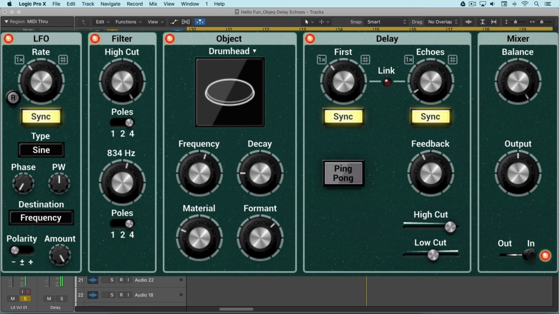Here they're synced to tempo, and we're being filtered by the filter module. So the lows are being cut out. Let's open it up. We'll turn off the LFO.